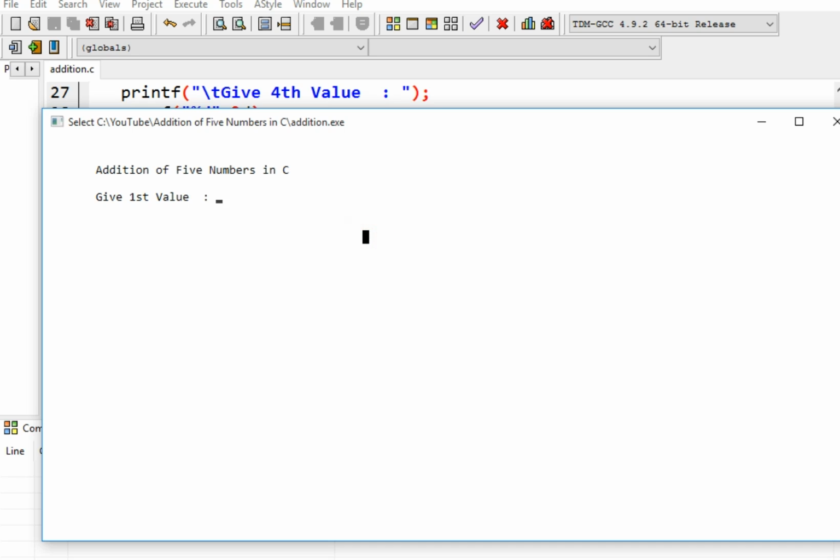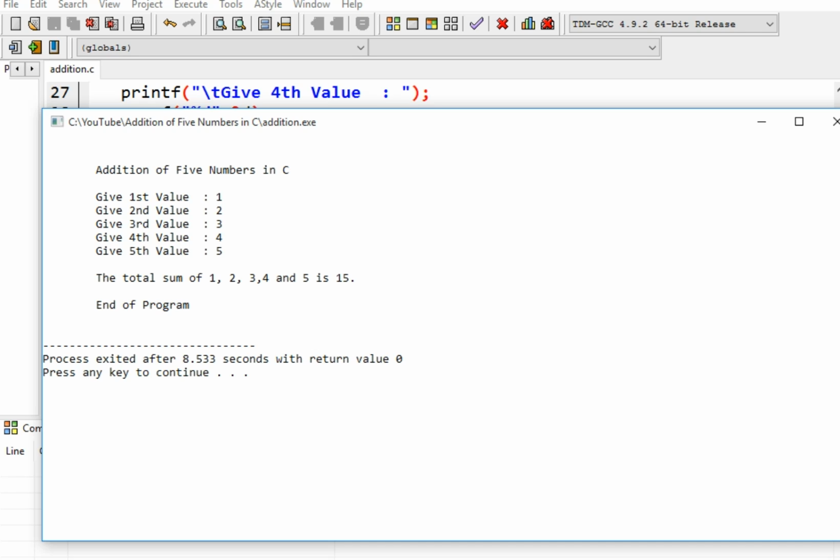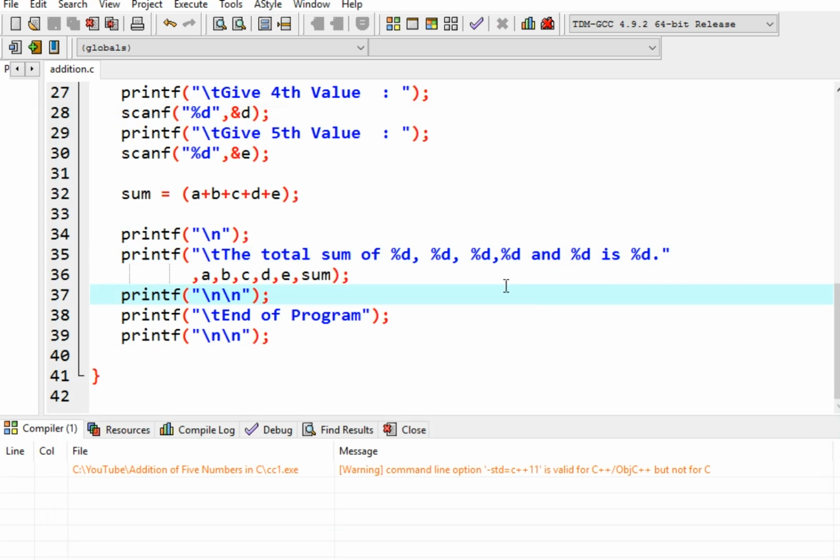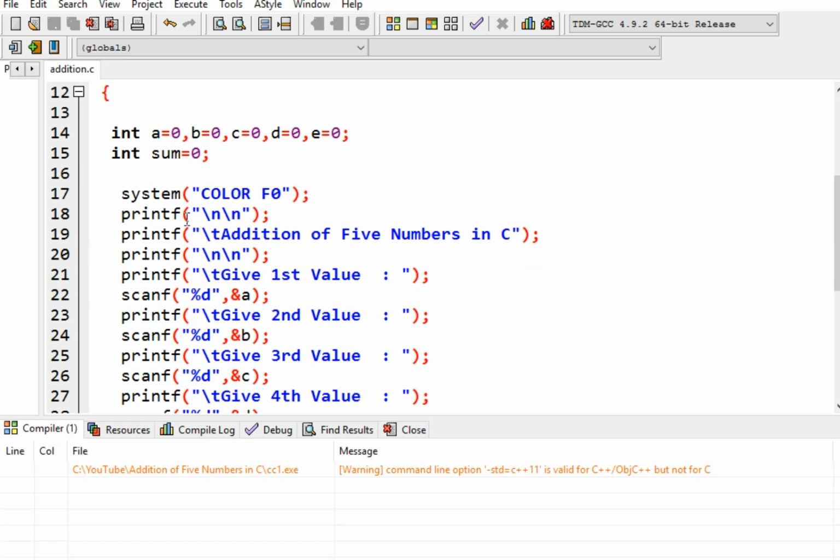Okay, so give first value, let's say 1, second value 2, third value 3, fourth value 4, fifth value is 5. Okay, so we have here already the right result. Sorry for the mistake. So the total sum of 1 2 3 4 and 5 is 15. Okay, so that's it, it's working properly.